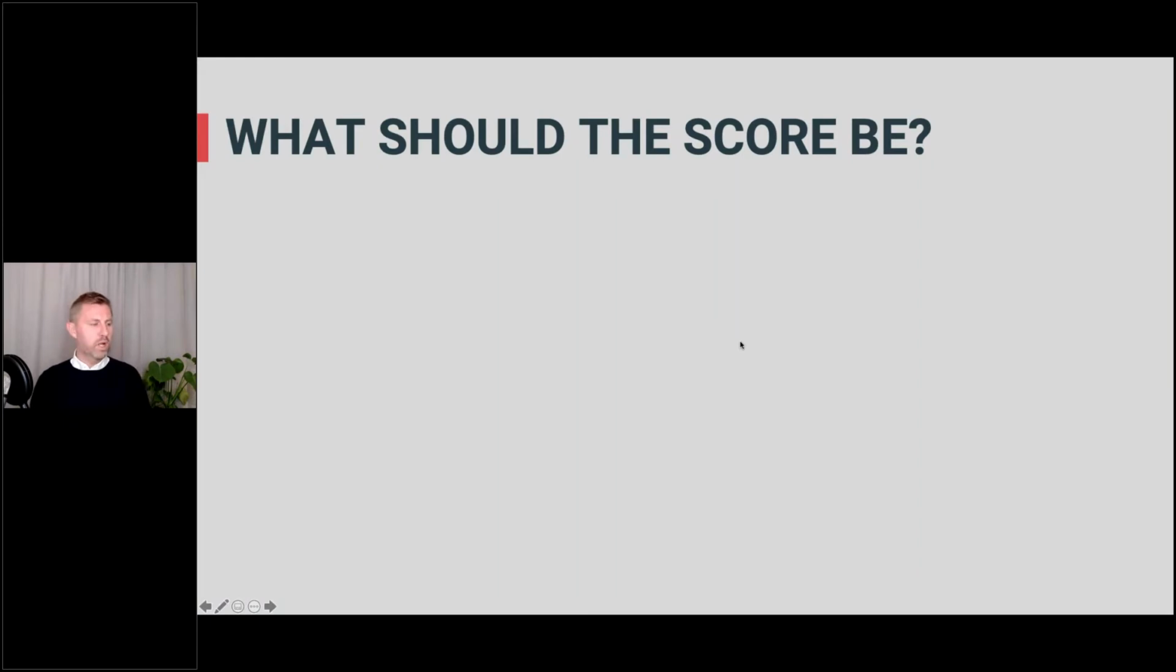Okay, so what should scores be? First of all, you should make sure to assign different points to different rules. You can't just say everything gets 5 points, because that will not make your scoring smart enough. You should be able to set different scores to different rules. Different things are of different importance to you, and your score rules should reflect that.